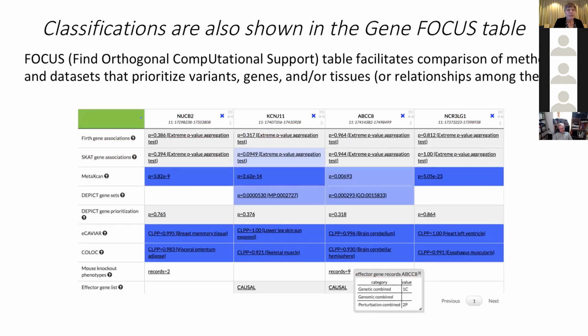I'll just mention briefly that these classifications are also shown in the gene focus table, and I'll come to this later. I'm going to spend some time explaining this table, but it's accessible off the gene page, and this is the only other place at the moment in the portal where these effector gene classifications are shown.